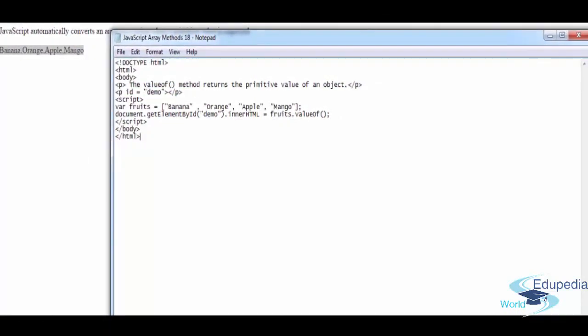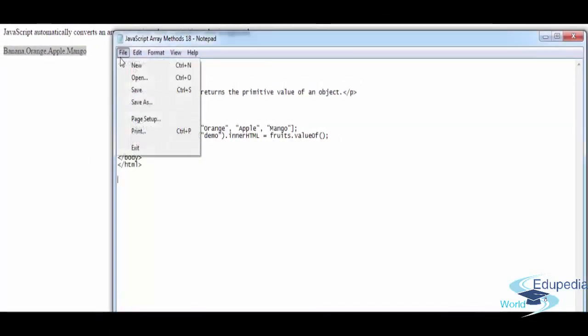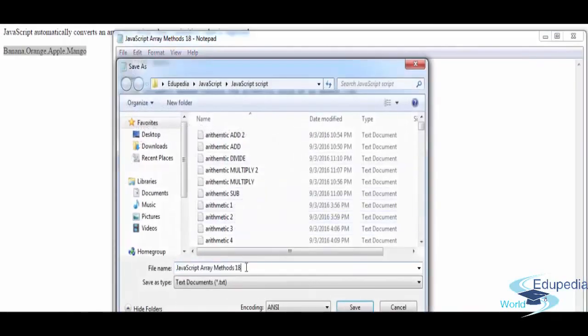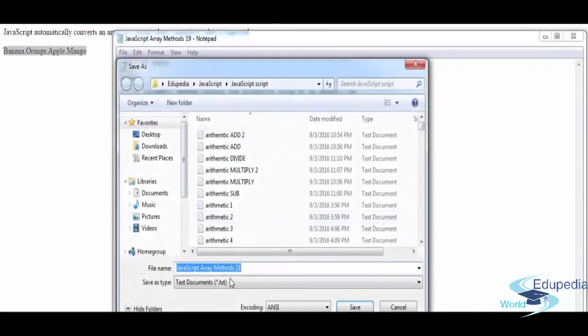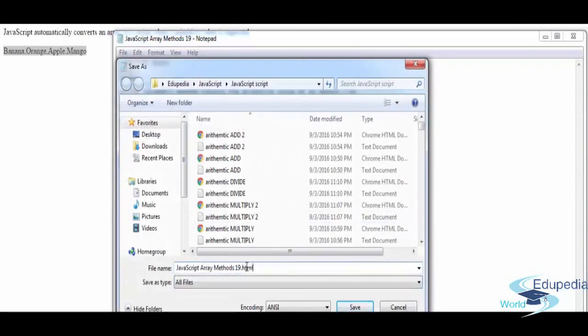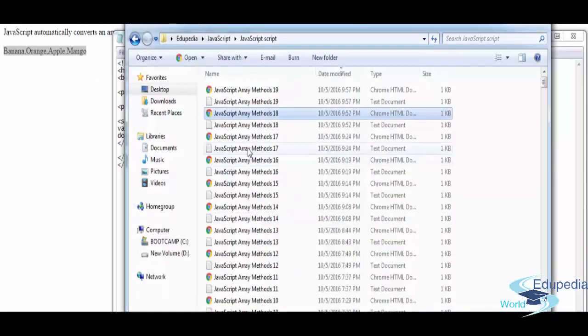Alright, let's save this file as, save as 19 and also .html. Okay, let's run this file. So the valueOf method returns the primitive value of an object which is string. Let me do a third example to reinforce this.